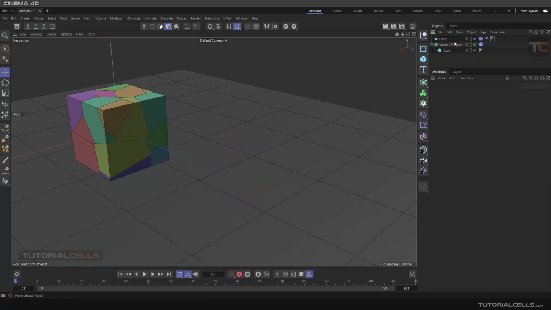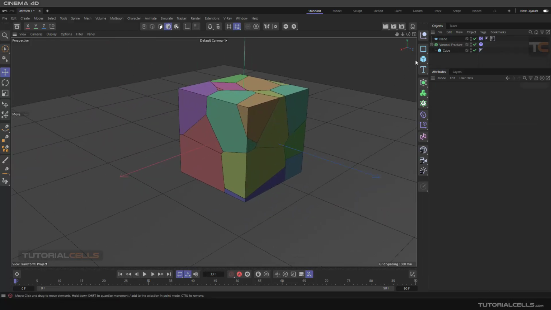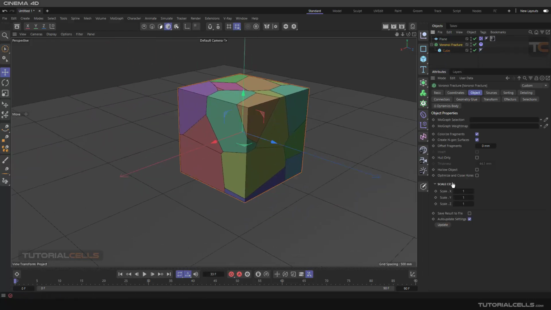If you delete that, the Voronoi, and here you can scale the Voronoi fracture or pieces in any direction, that's interesting. You can right click to make it again 1. So you can scale all of these fragments, the pieces, in any direction: X, Y, Z, and 1.